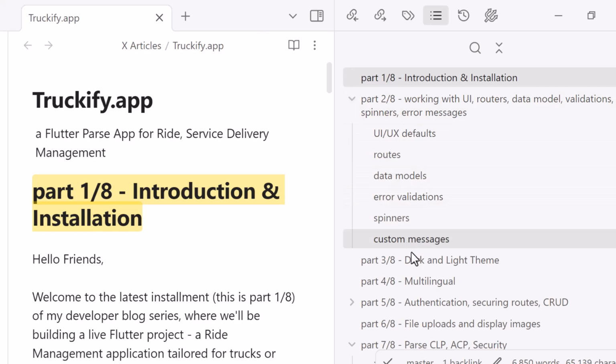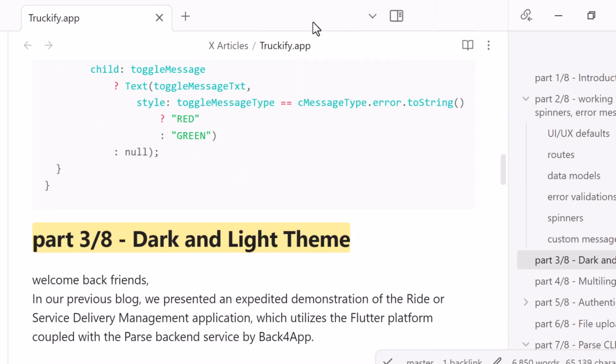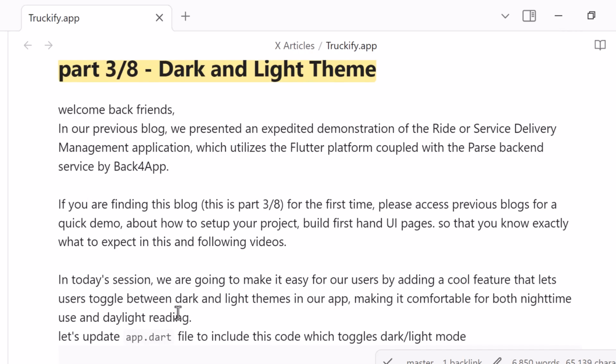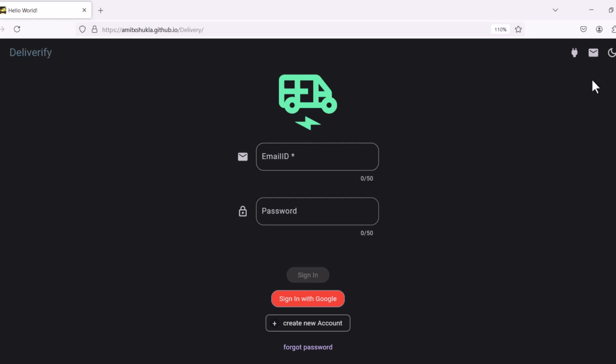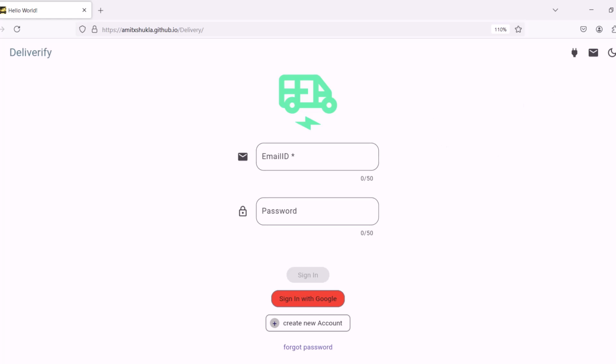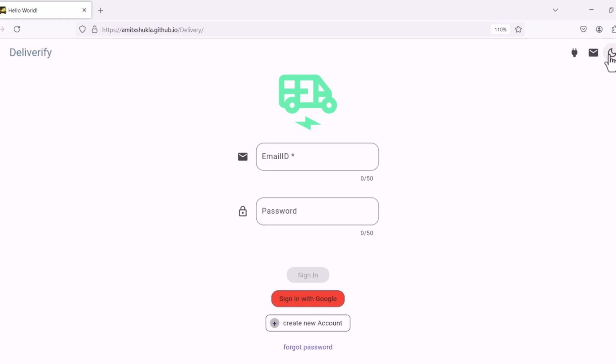In past videos, we have covered the introduction, installation, creating UI, routers, data model, etc. In today's video, we are going to cover one very specific topic: how to switch between dark and light mode. This is a very popular feature most applications include by default. As you can see in this application, there is a button to toggle brightness. If you go to any other page, once you switch from dark mode to light mode or the other way around, it stays the same. This is the exact functionality we are going to build in this application today.